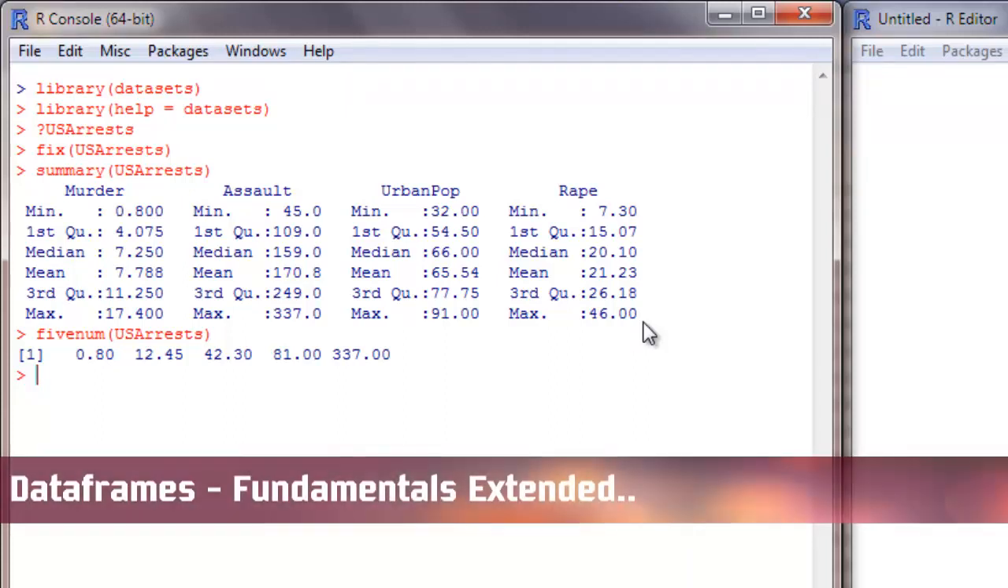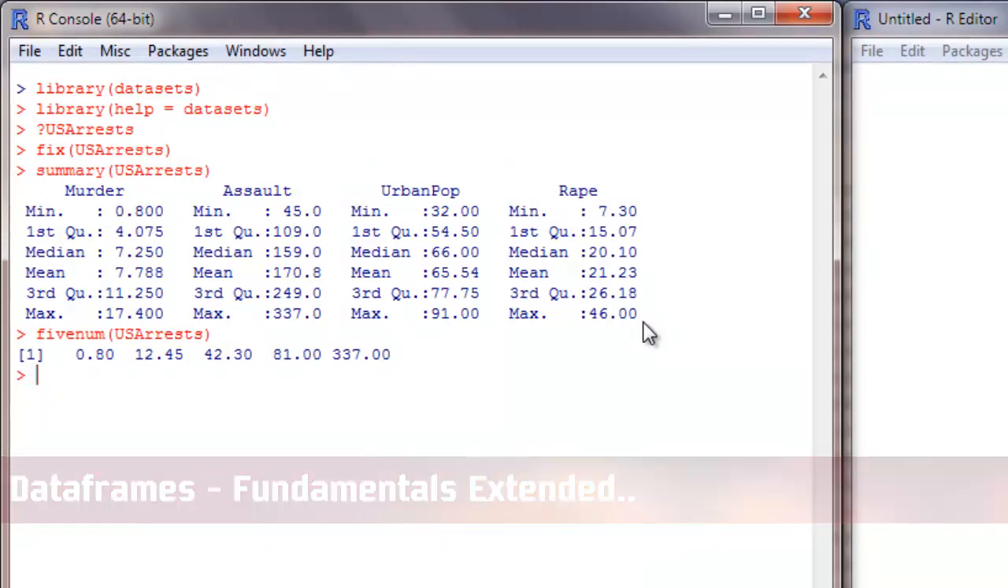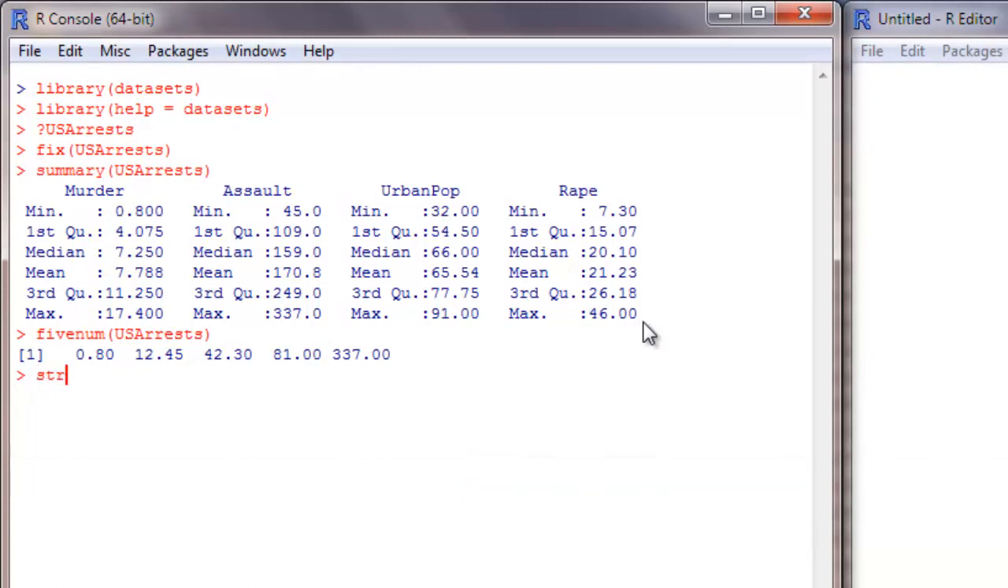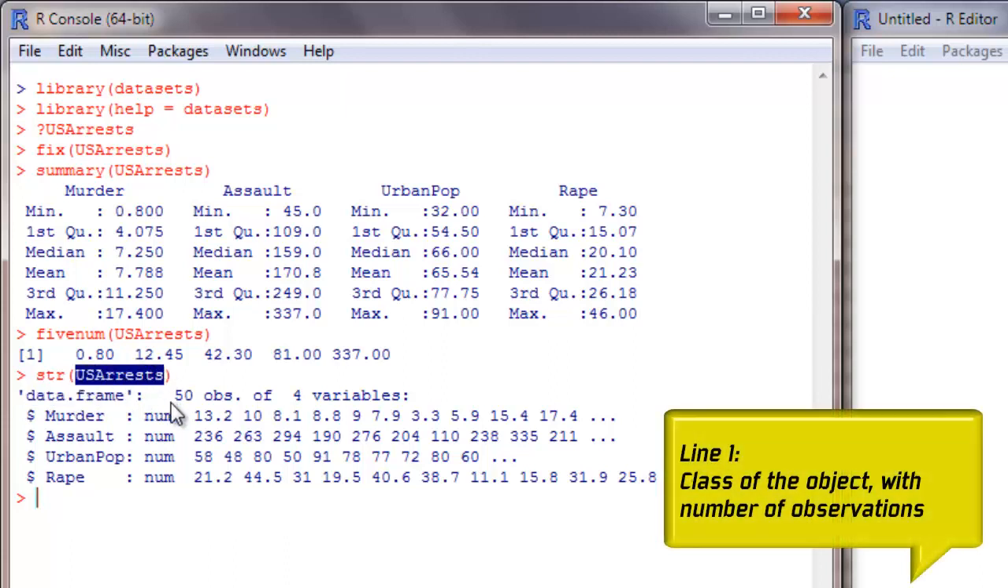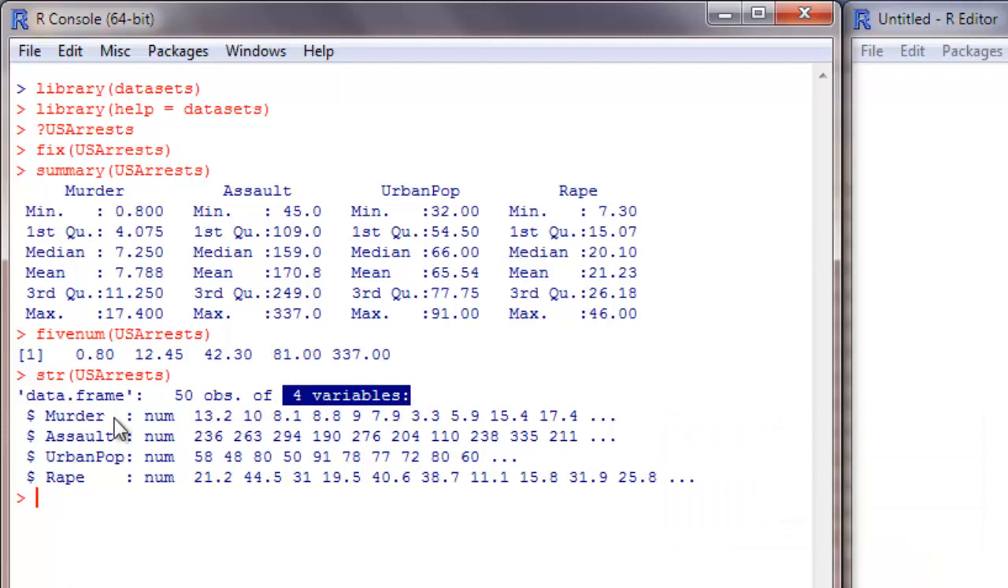Now we know how to see the summary statistics, but sometimes we would like to know how the structure of the dataset looks like. So the command for that is str, the name of the dataset. What this command outputs is the very first line will give you what is the class of the specific object, followed by the number of rows and the number of variables present in that.